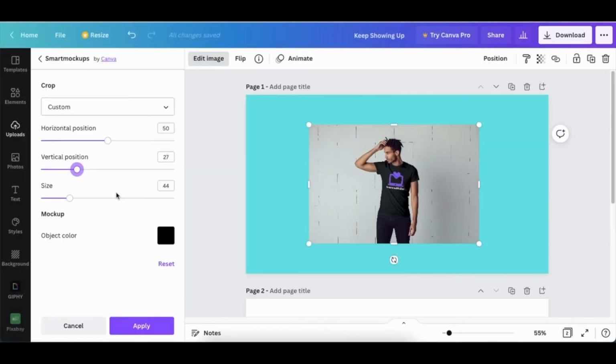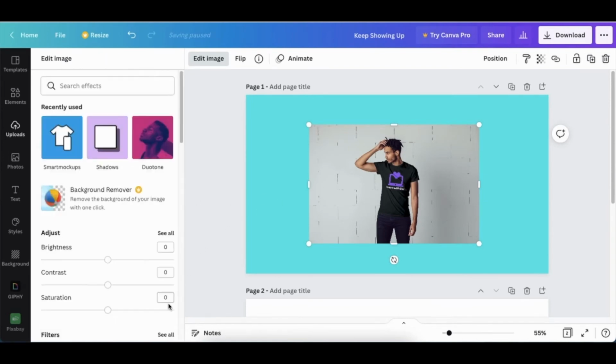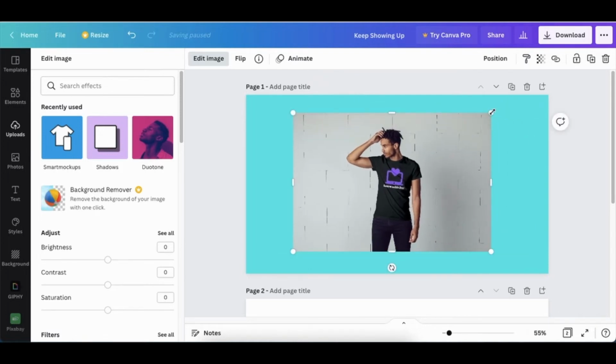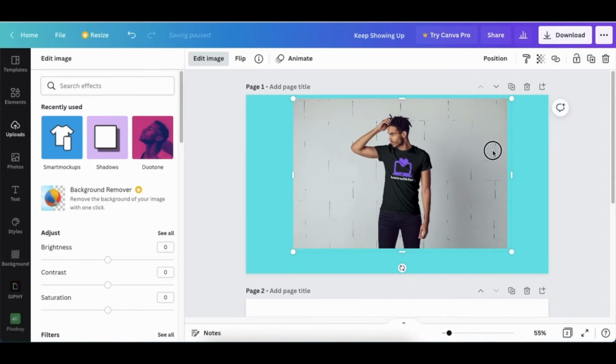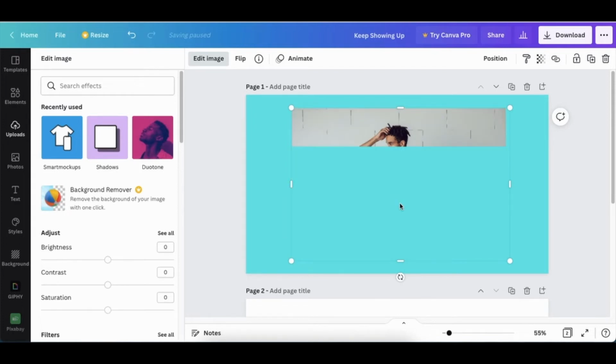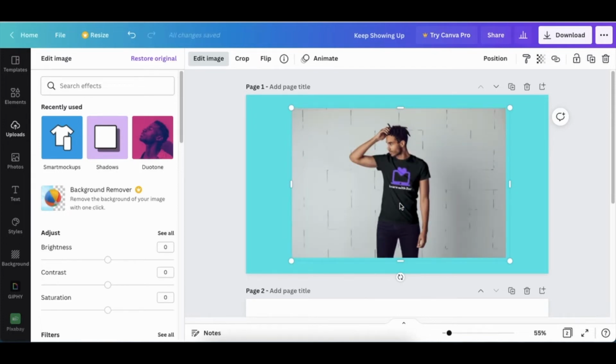And you can play around with the settings until you're happy. Once you're happy, you just click on apply and your mockup is done and dusted. You can then send it to the printer, send it on your website, and that is how you apply it on a t-shirt.